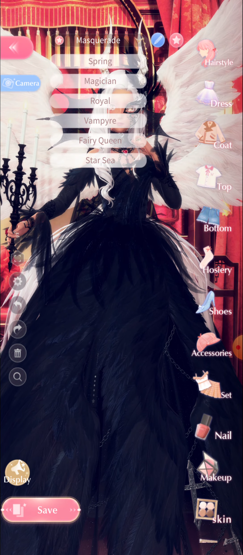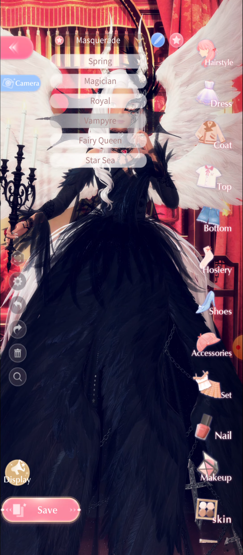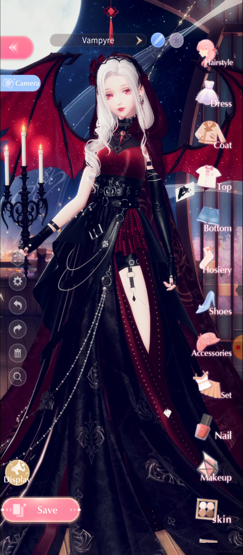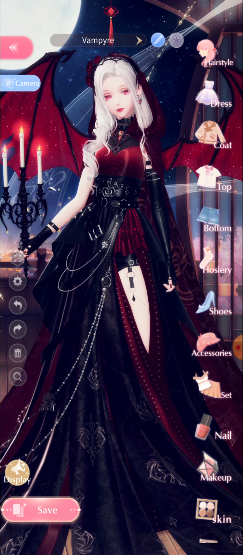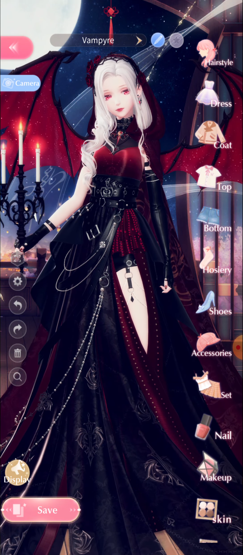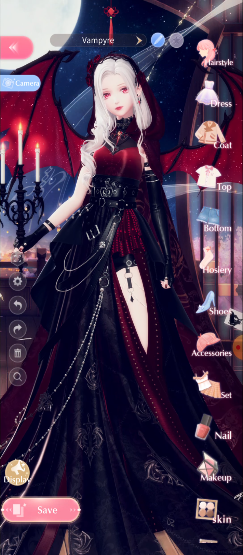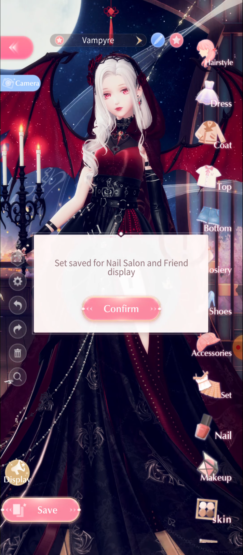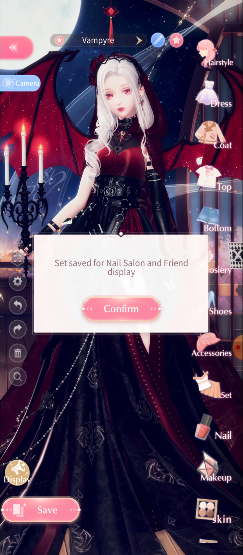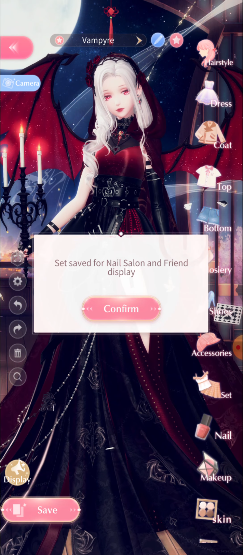So let's change to the vampire. Okay, let's say this is going to be one for the nail salon and for my friends to see. So I'm going to press the star at the top of the screen so it turns on pink. It's like it turns on a light. Set saved for nail salon and friend display. Click on confirm.